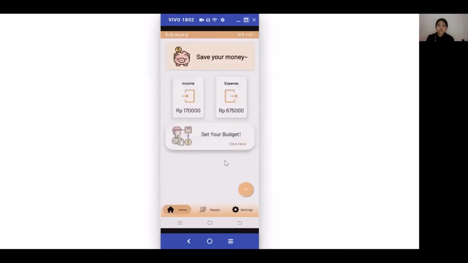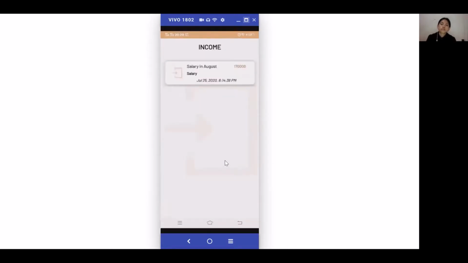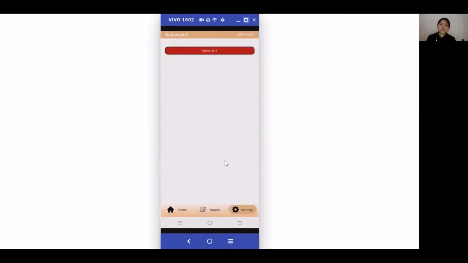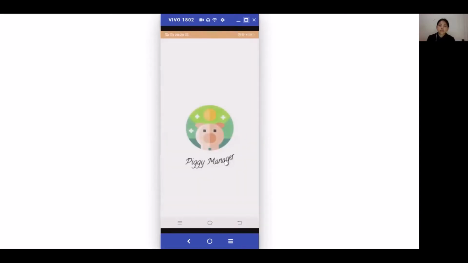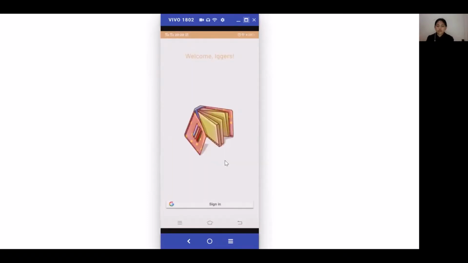And the last one is the settings. We can sign out, and it will go to the splash home screen again. That's all from me about the demo project in the mobile application.